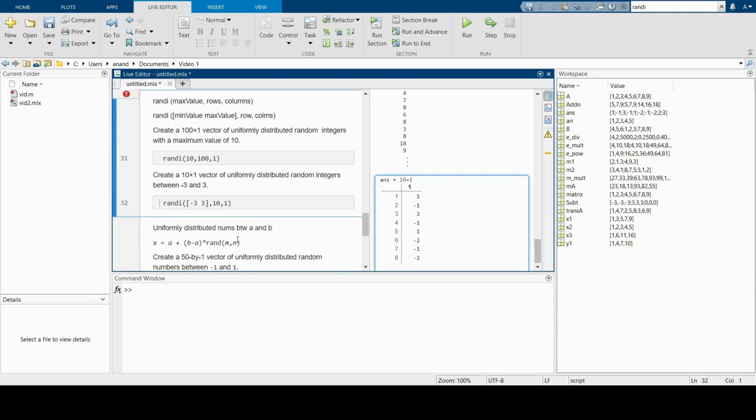Now, the uniformly distributed random integers generated by randi by default lie between 1 and the specified maximum value. Now we just saw that we can specify the interval over which the random integers are distributed using this syntax here. So this code will generate random integers between minimum value and maximum value.